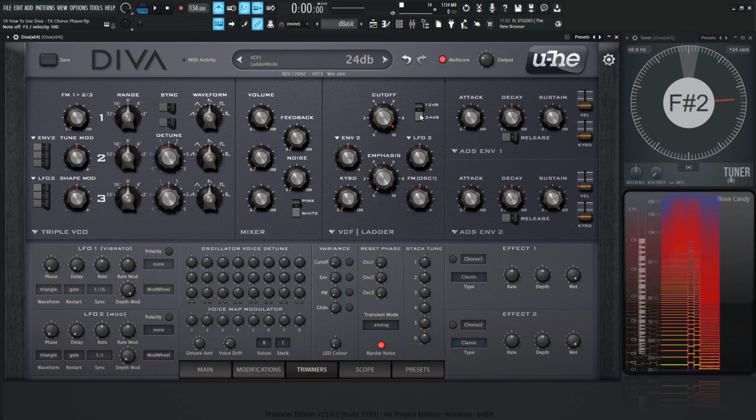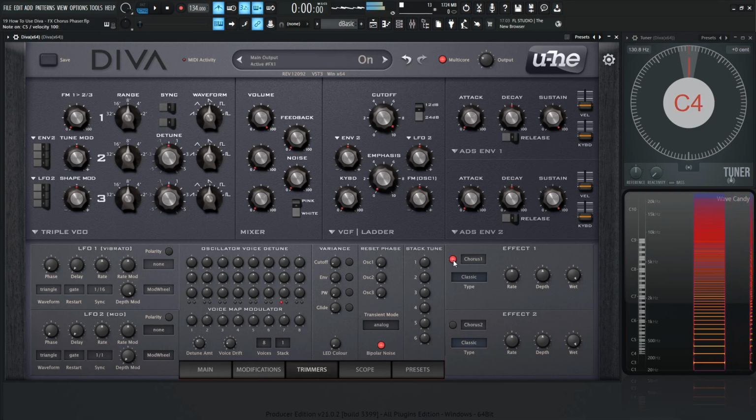Chorus is probably the easiest concept to understand. Chorus creates multiple copies of the signal and changes the time and pitch using an LFO. For this one here, we have three different knobs: rate, depth, and wet. Take a listen to the dry, which is this, and then the wet.